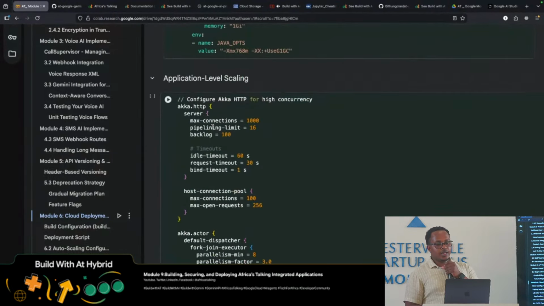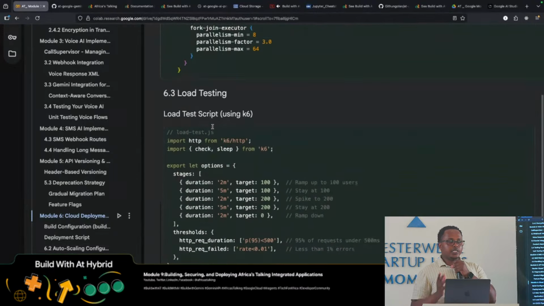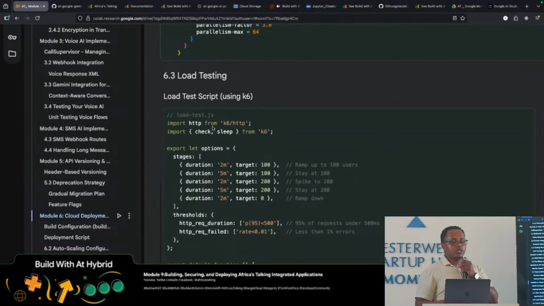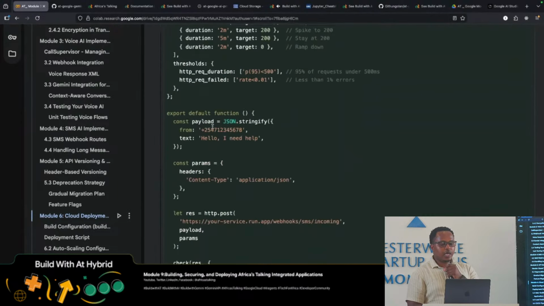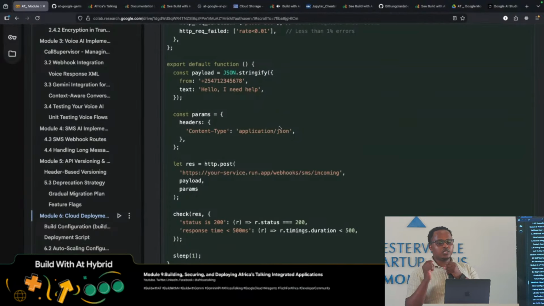And then application level scaling. And then you have to do load testing. In case you want to know if your system can handle different spikes or different loads, you can do load testing with K6 or use Gatling. There are different services you can use to perform load testing on your system and ensure that it's able to handle load. You can see over here, we are trying to send multiple incoming SMS requests to this system to see if it's able to handle the number of requests being sent to it.